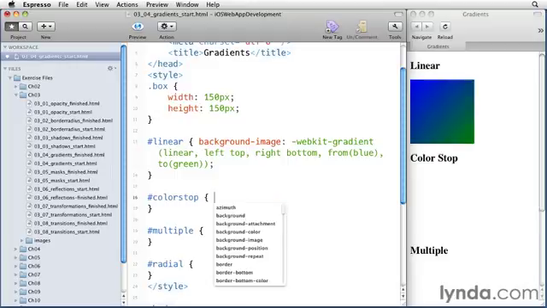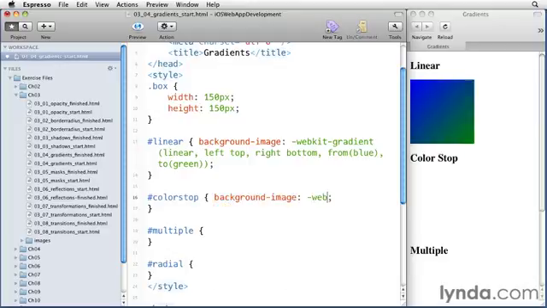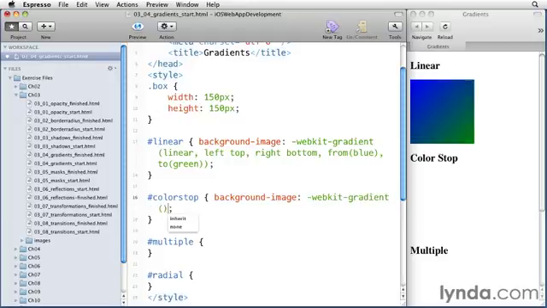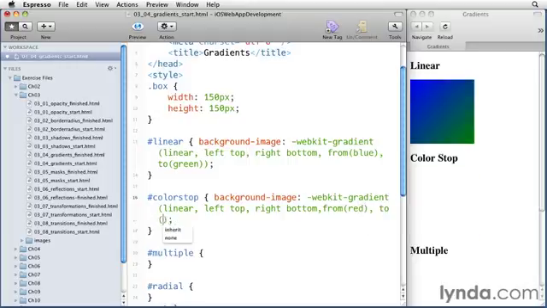All right, so let's do another gradient. This one will have a color stop. A color stop is when you want to have a gradient with more than two colors. So we'll begin again with the background image and WebKit gradient. And it's also a good idea to add your parentheses at the same time. So I'm going to type in the beginning and the ending parenthesis for the WebKit gradient right here. And then this will also be a linear gradient from the left top to right bottom. It's going to go from red. And that looks like a normal gradient.